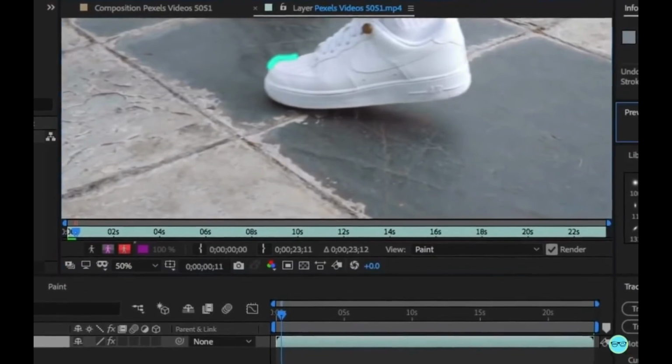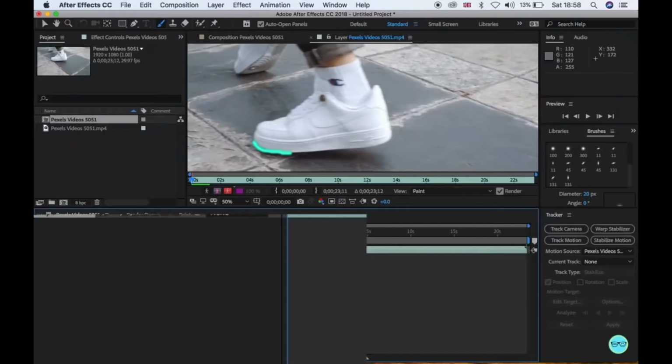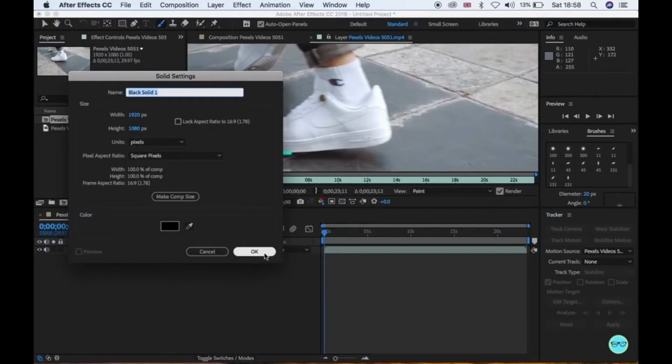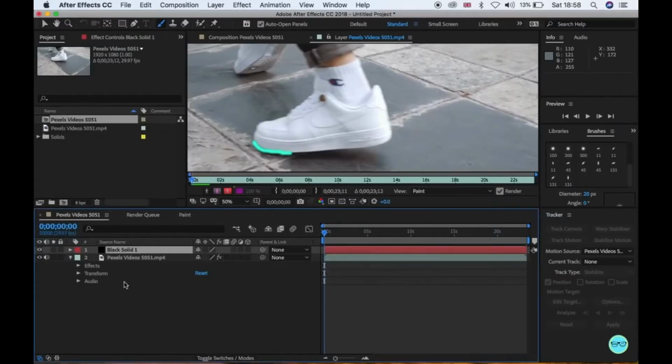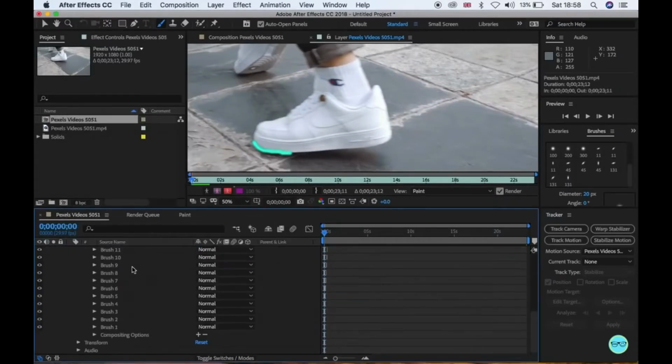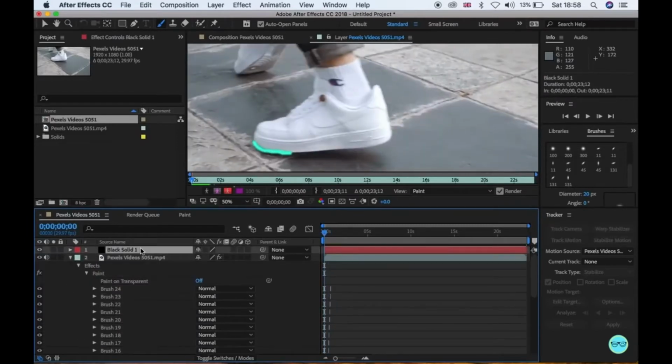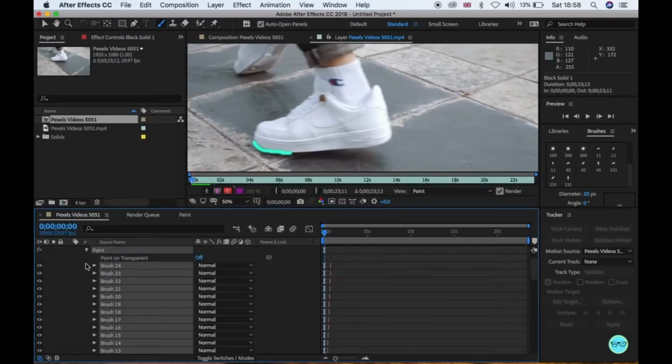Once you're done, right-click on the timeline and select new solid. Make sure you leave the color black. Then copy and paste all the brush strokes from the clip into the new solid. This is so we can add more effects. Make sure you're at the beginning of the timeline, so the keyframes match up.